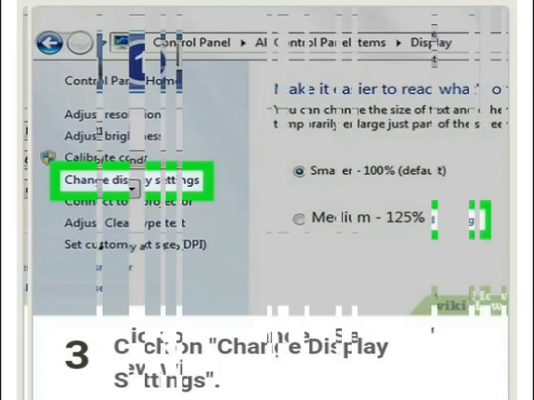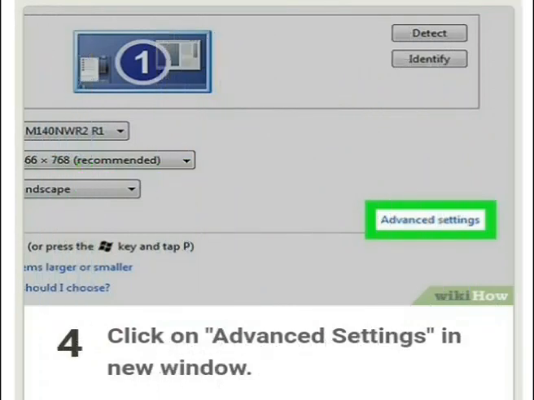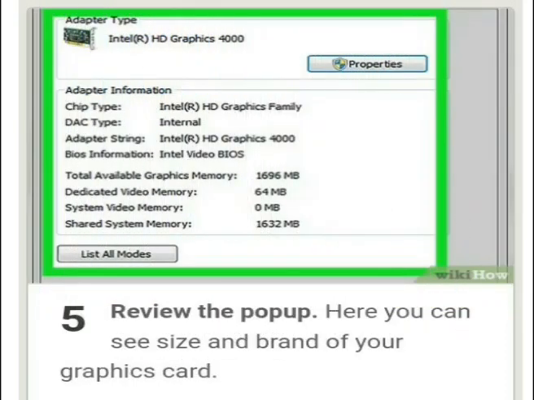Fourth one, click on advanced setting at the right side in the new window. You are able to see this advanced setting button. Fifth one, review the pop-up. Here you can see the size and the brand of your graphic card.